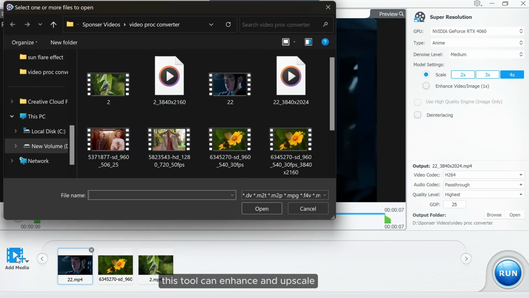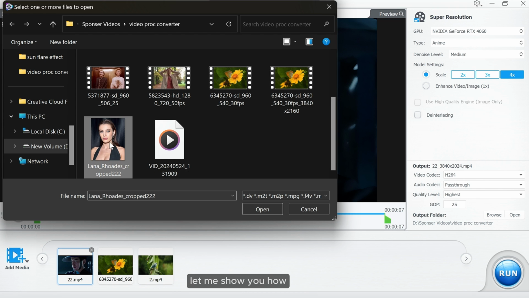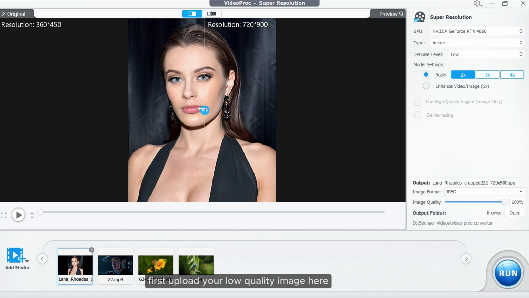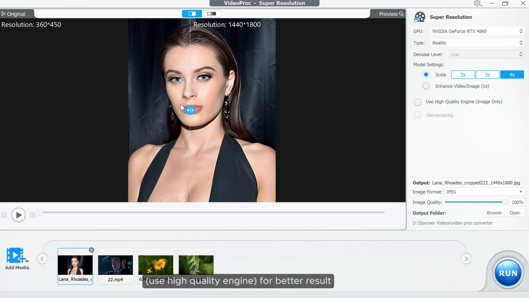Not just the video, this tool can enhance and upscale the quality of images as well. Let me show you how. First, upload your low quality image here and then change the type to reality. Scale to 4x. You can tick the use high quality engine for a better result. And see the preview. Look how detailed her eyes look now. In just a few clicks, you get a result like this. Isn't this amazing?